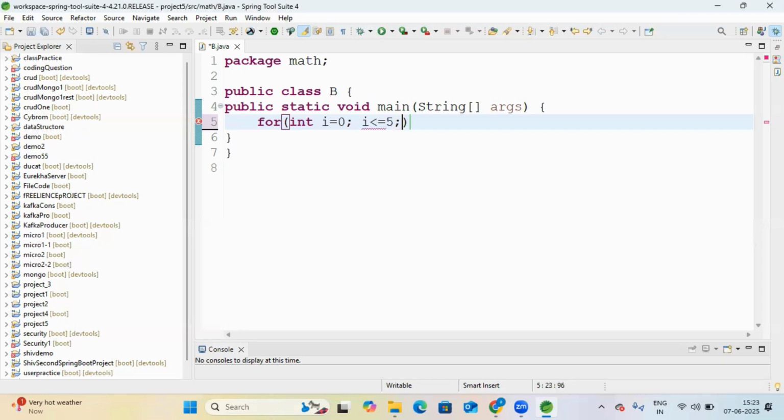And then i plus plus is post increment. I will keep on increasing the value, and then I will print the value with the help of the print statement, that is System.out.print.